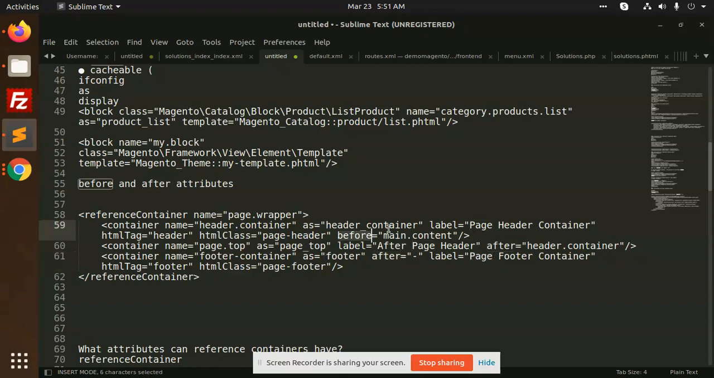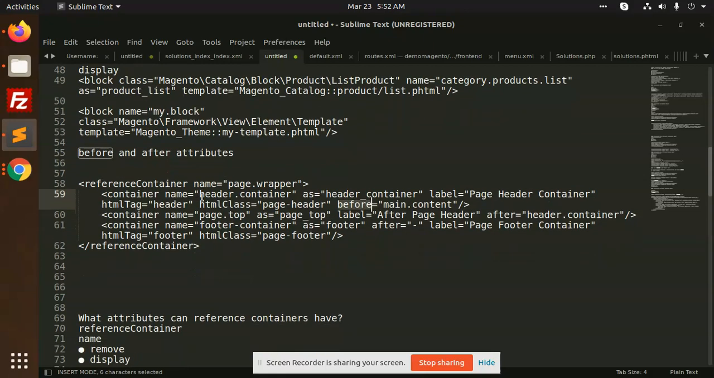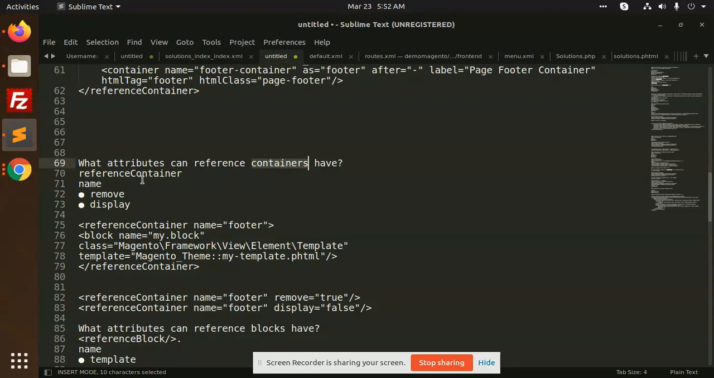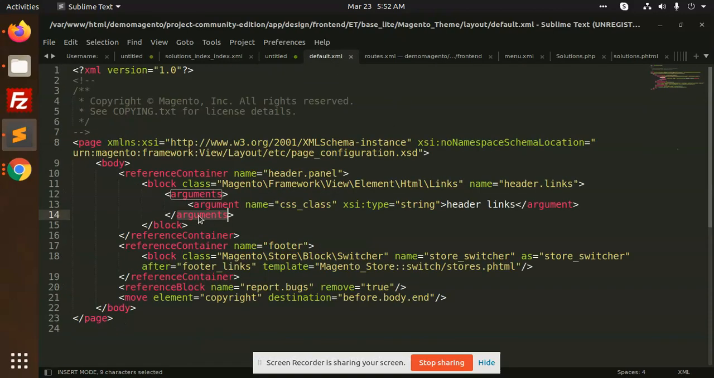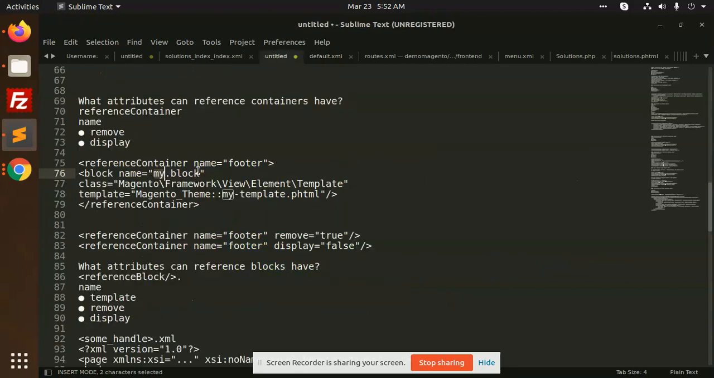You can also reference which container you want to add this to. What attributes can reference containers have? Reference container has name, remove, and display. Most importantly, name; you can add name, class, template. They have their name property, remove property, and display property, right? Whether you want to display or remove.